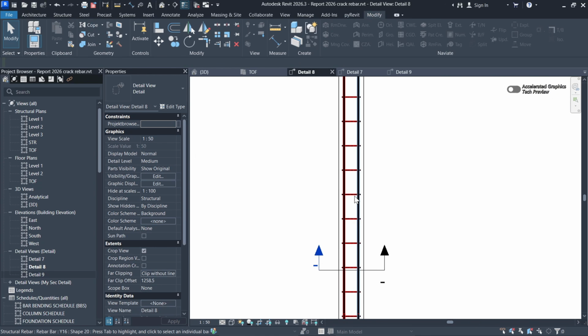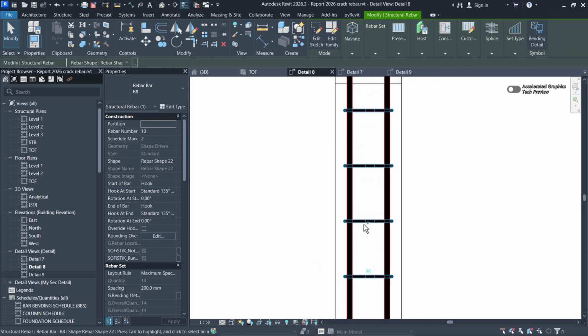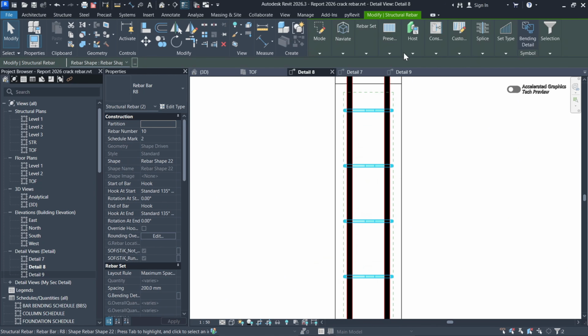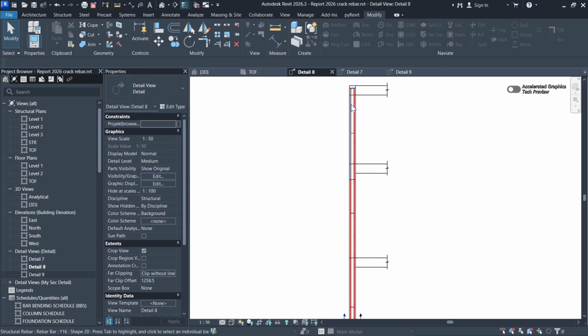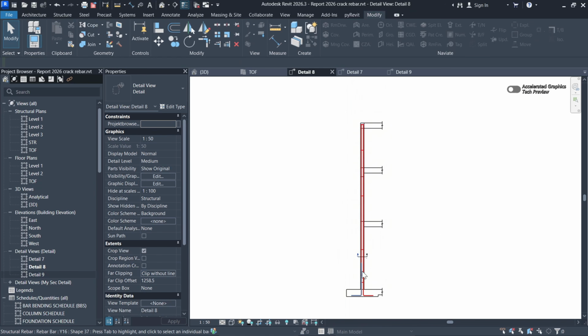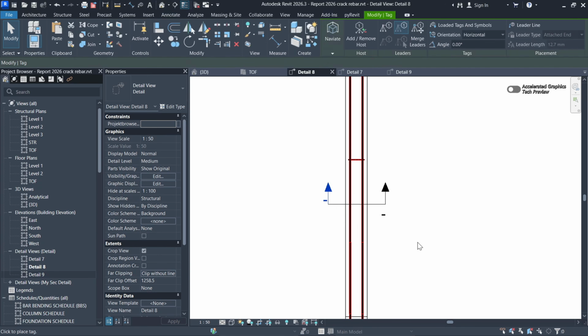I'll do the same. Actually, I can select multiple and just hold control, or just select everything, and now you can just show the middle part. Okay, perfect. Now I'll start adding the annotation. So what I can do is simply go to tag, first annotate, then tag by category.